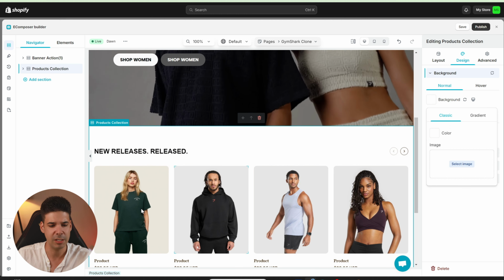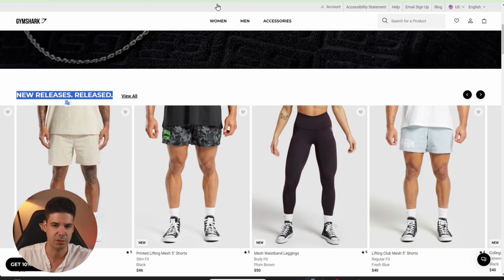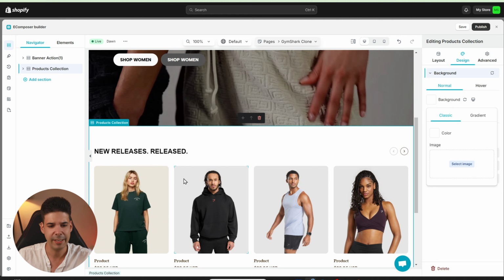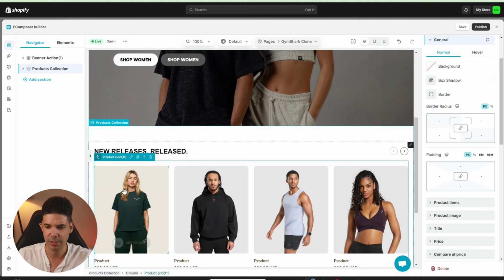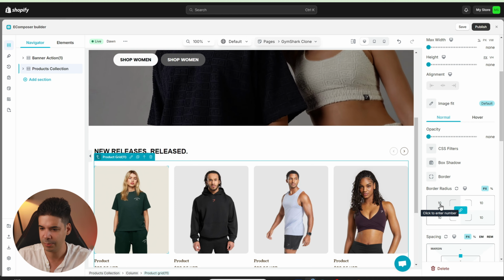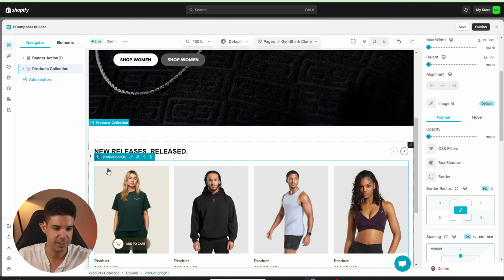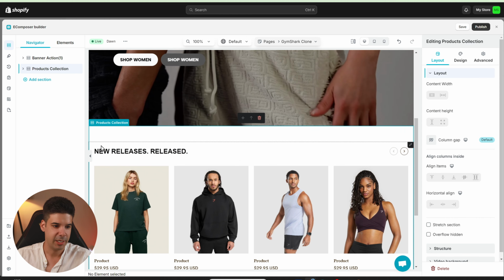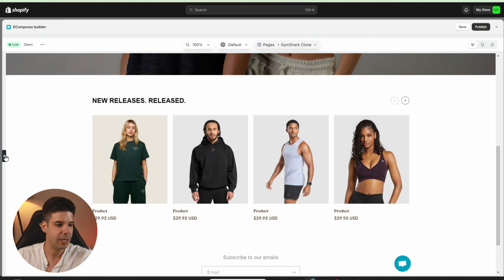Now these product images have rounded edges, and on the original website they are square. So let's go ahead and change that. So let's select here the product grid. All right, we're gonna go to product image, and on the border radius we're going to change this to 0. Now they are perfectly square. Let's check how this looks on full screen. Oh no, it is boxed. So we have to fix that.